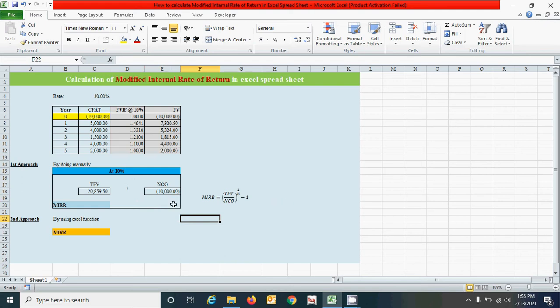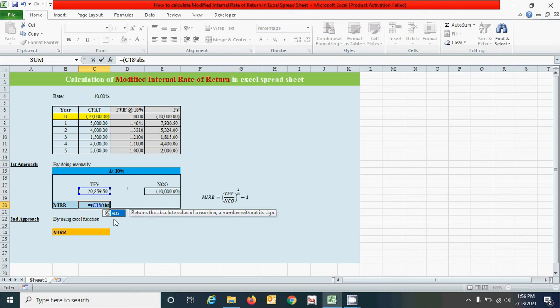Alright. Now for the final answer, we have to use this formula here. According to this formula, we have already calculated the TFV and NCO, right? Now we have to adjust the other parts of this formula. Press the equal to sign, open parenthesis, and select the TFV value. Press the divide sign from your keyboard, and now for NCO, you can see that the NCO value is negative, but we have to get a positive value, so we have to use the ABS function here.